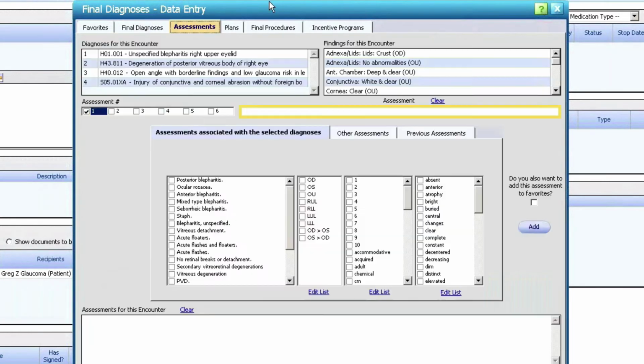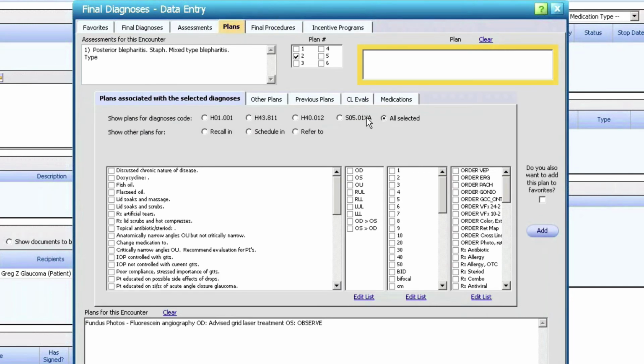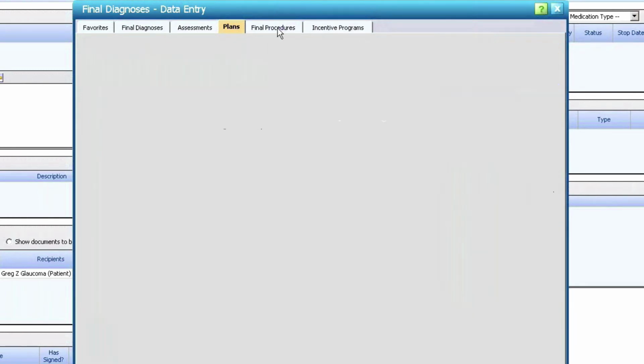As I move on to my assessments and plans, I do have multiple assessments and plans that are associated with select diagnoses. I can select multiple ones and add them in at once, or I can simply type in. Same concept with plans. I can have plans associated with each diagnosis code, or I can select all of my diagnoses and see all of my plans in here. These are completely customizable. Or I could type in the bottom. If I need to schedule a patient or refer a patient out or recall a patient, I can select. Say I want to schedule for Kathy cataracts for 2 weeks, and it adds in that referral for me.